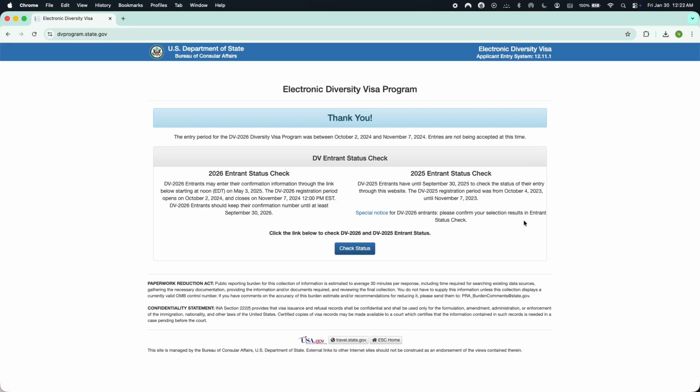After verification, click submit, and then you'll receive a confirmation number, and make sure to print this for future reference. And that's it. You've successfully applied for the DV program. No need for a third party to help you out. Your chances are the same whether you do it yourself or pay someone else.